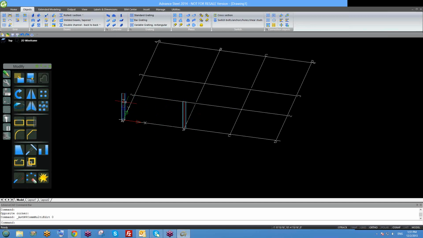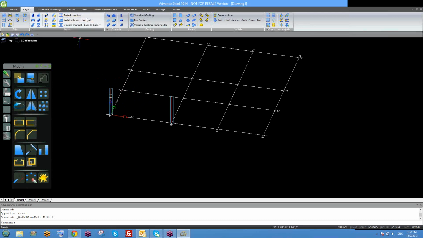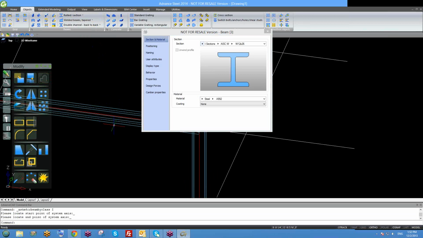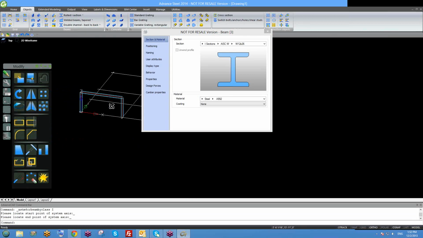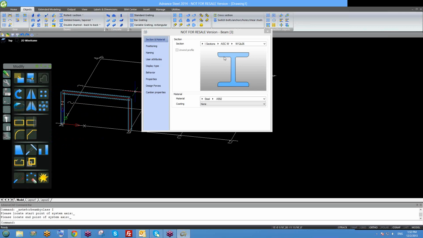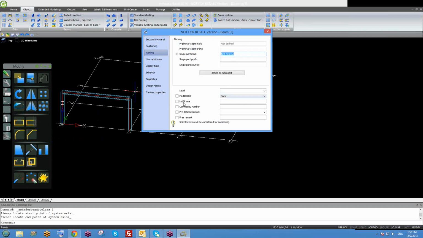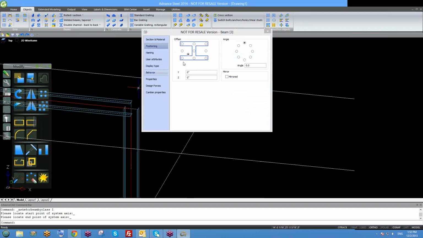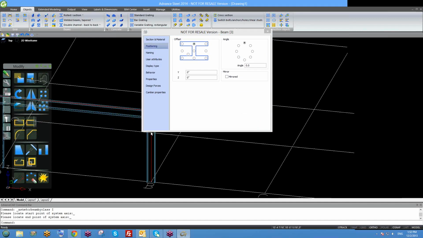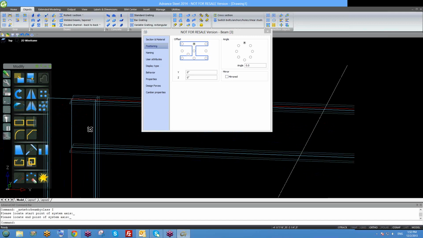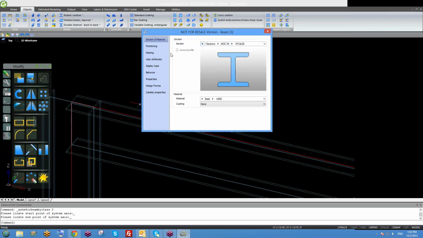So that's for members. The same thing for beams. We don't have a separate command for beams. We use the same thing for beams. So we select the command and pick between two points. I pick two points. It brings up this box. The only difference is that you need to change this model role to beam. All right, and under positioning, it's better to put it to middle top because it's better when it comes to making connections. That's the only difference. The other parts are the same.